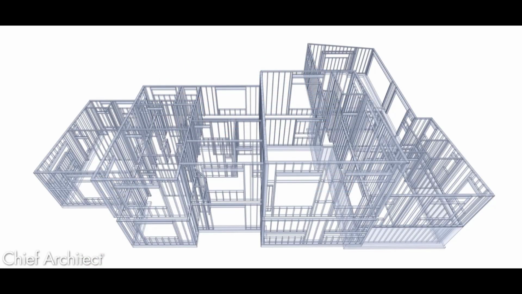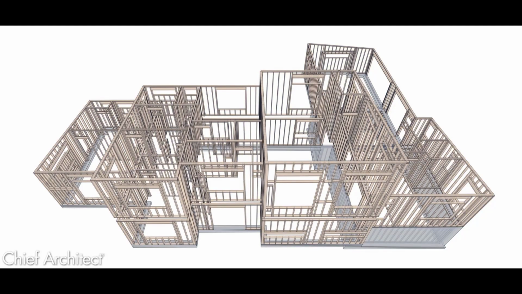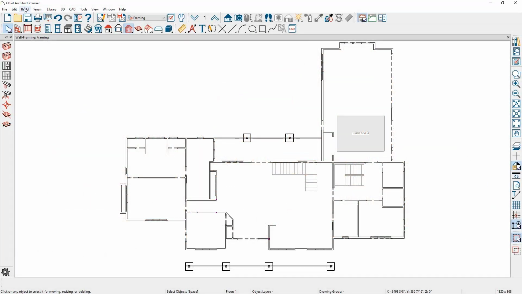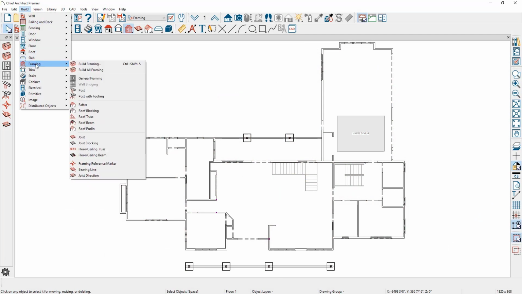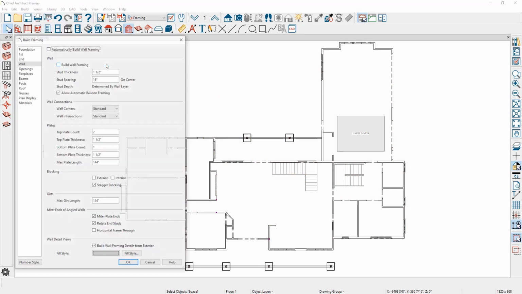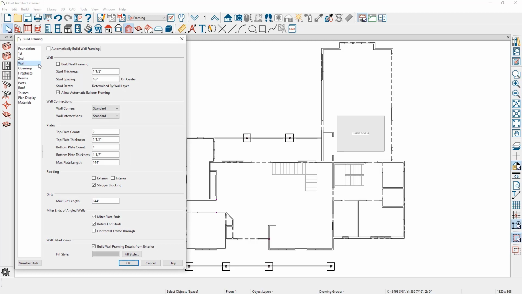Chief Architect has the option to generate automatic wall framing. This is the easiest and recommended way to begin the framing process. Let's begin this session with the automatic framing. Under the Build menu, down under Framing, you'll find the option to build framing. I'm on the wall panel, and at the very top is the setting to automatically build the wall framing.